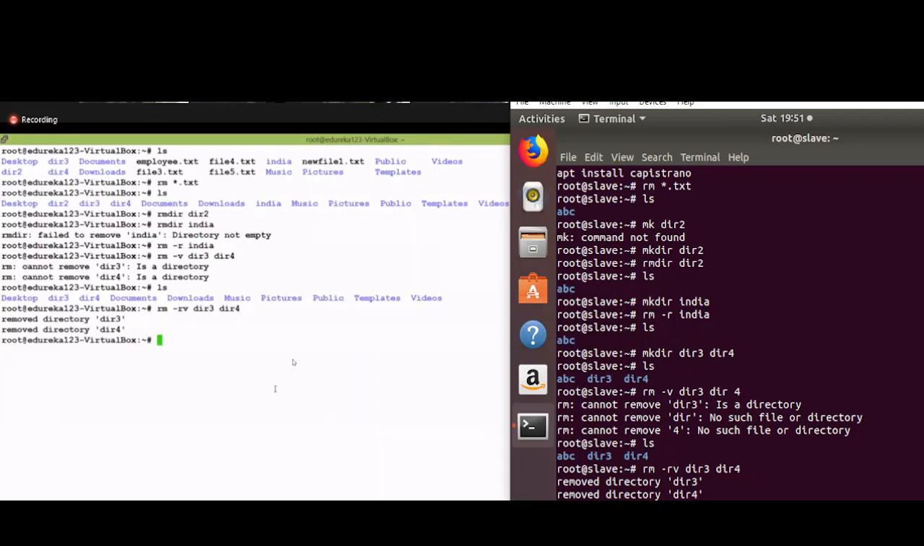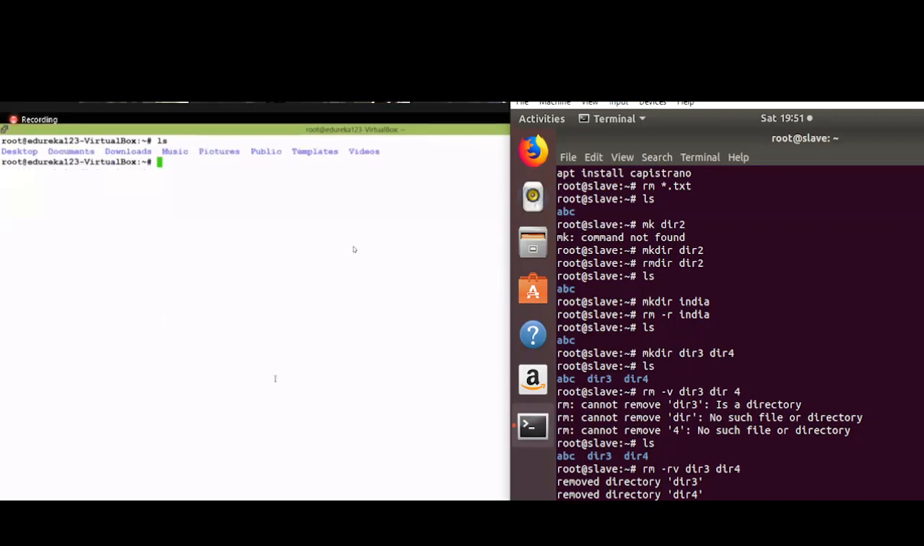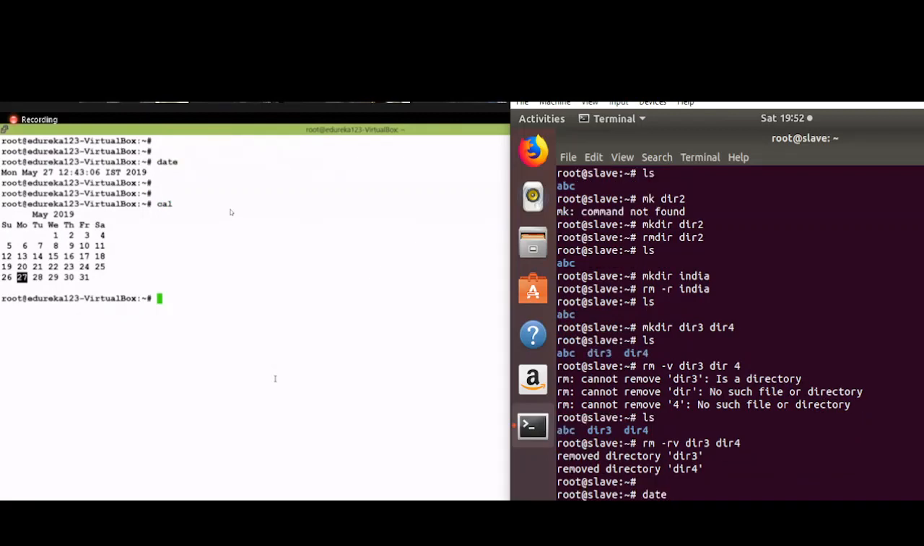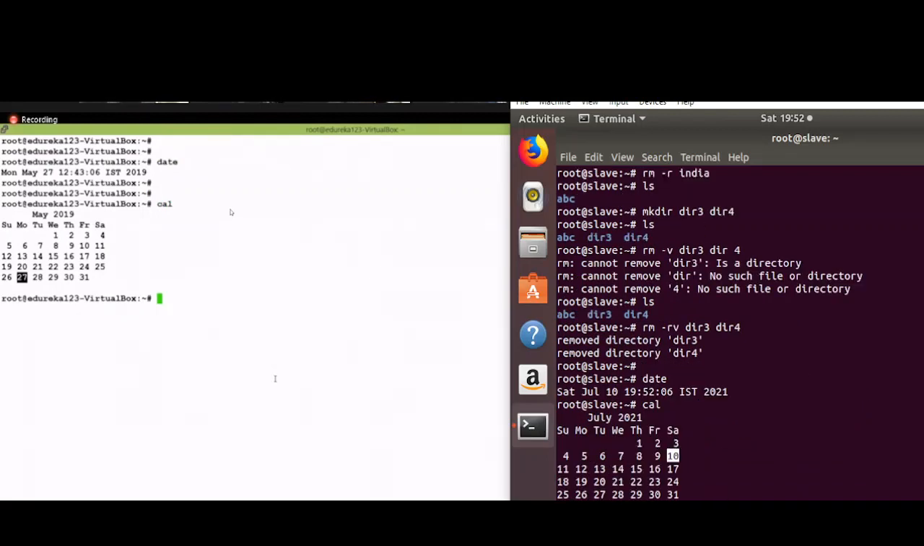Okay, I'm going to move to the next statement. dir3 and dir4. ls. It's a clean system now, with no files and no directories. Everything has been removed. Clear is to clear the screen. If you want to see the current date and time, run the command date. If you want to see the calendar, you run the command cal. You see the current month. Write down these commands.